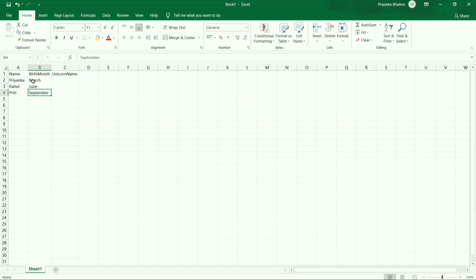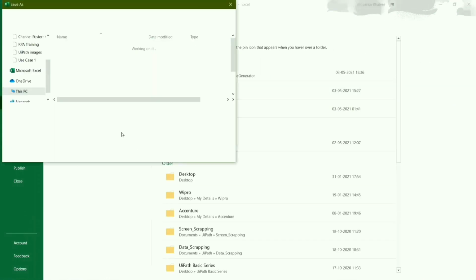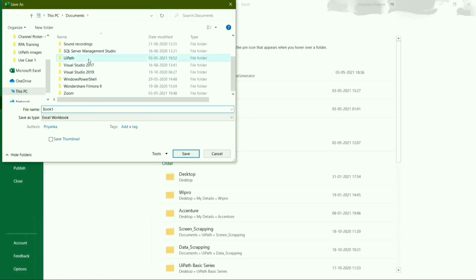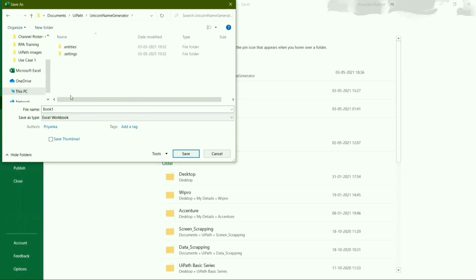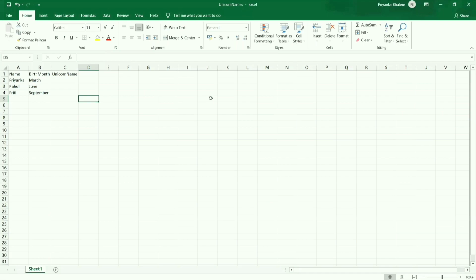We are going to pass the name and birth month to the unicorn name generator app, and it will return the unicorn name, which we will store in this column. So let's save this Excel sheet to the project folder. I'm storing this Excel sheet in the project folder itself with the name unicorn names. Now let's go back to the process.